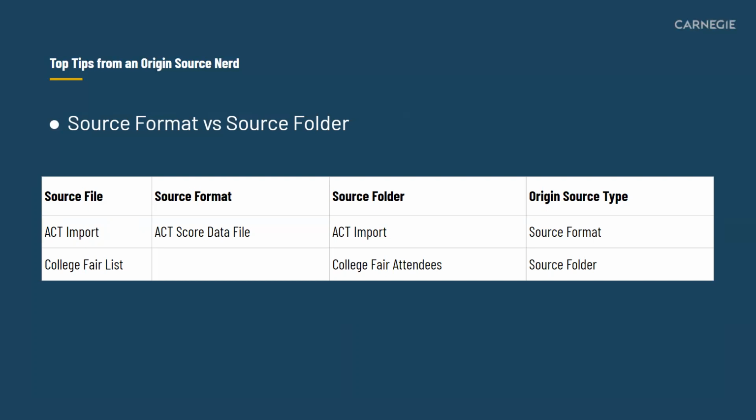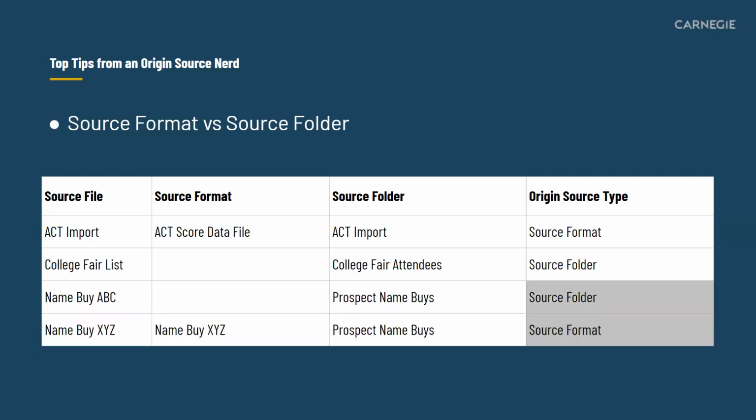Now, maybe you have some ad hoc files that don't have source formats, totally normal. This one, college fair list, there's no source format, but the source folder is college fair attendees. For that one, the origin source type is source folder. But if you have something, everyone's got that folder of randoms, your prospect name buys folder or something similar. So maybe that folder has a mix. There are some name buys that don't have source formats and some that do. I'm going to need to connect both, right?